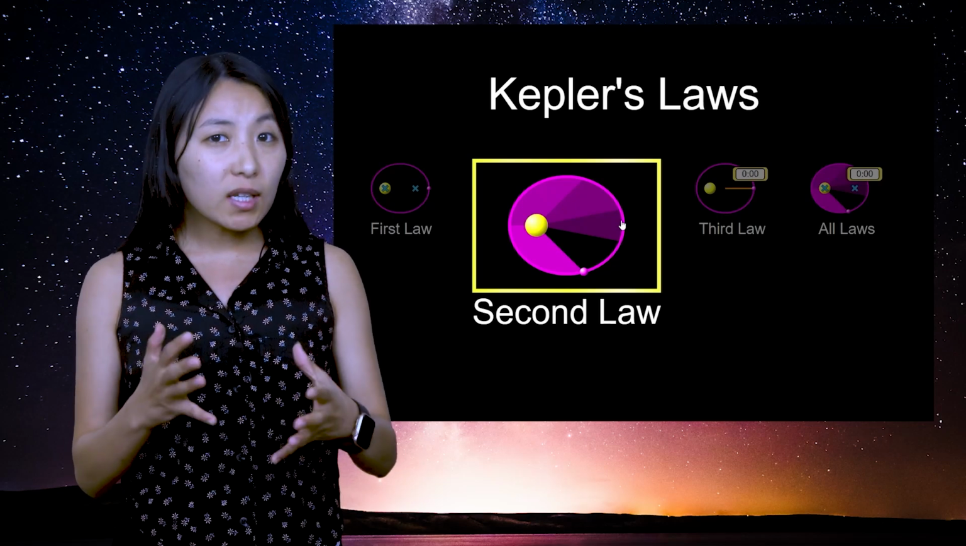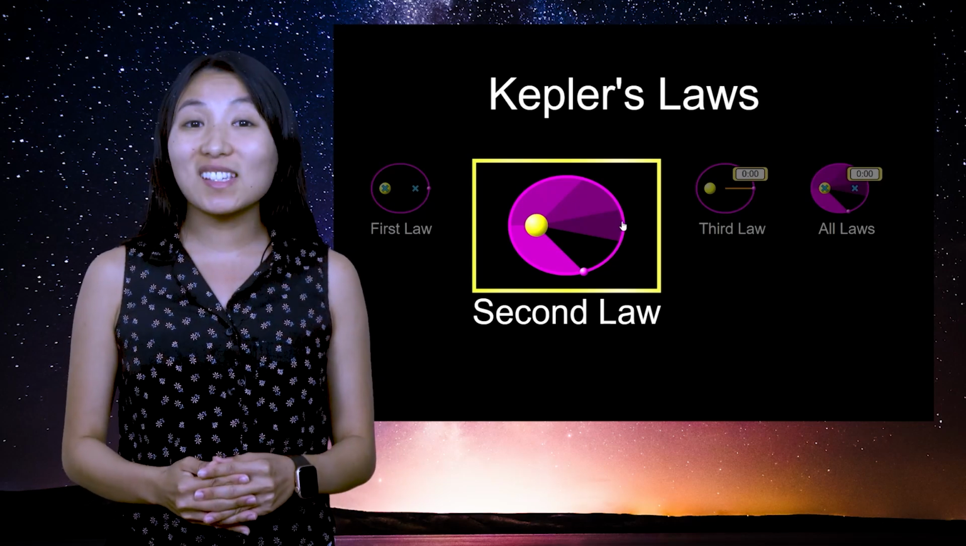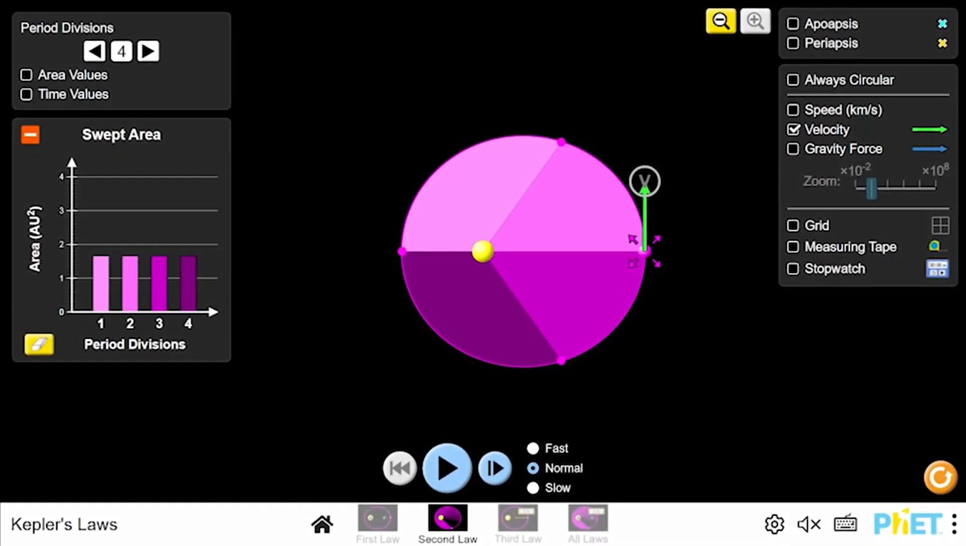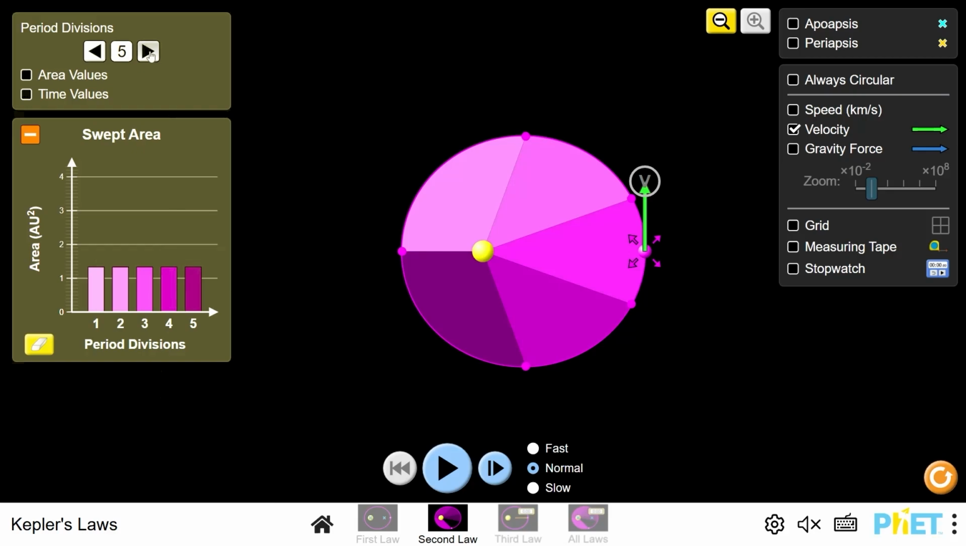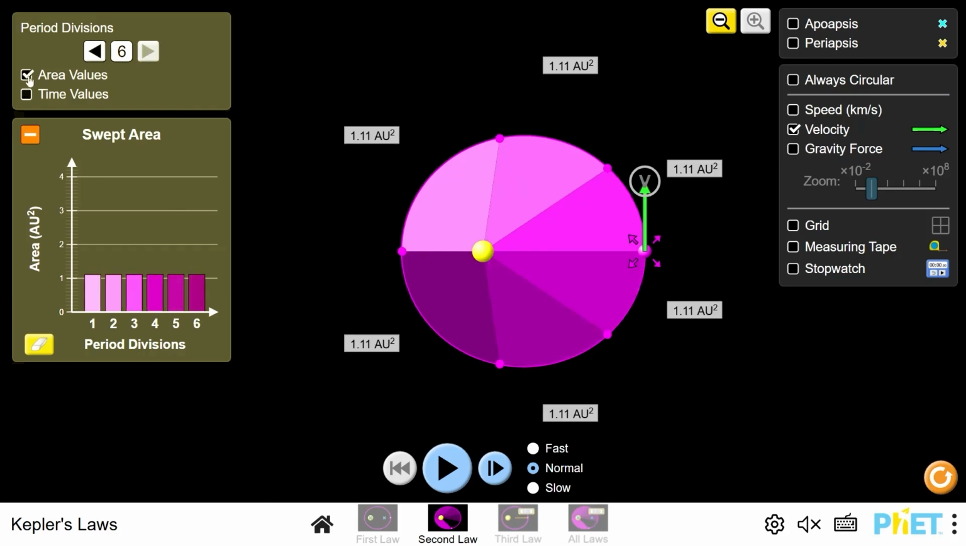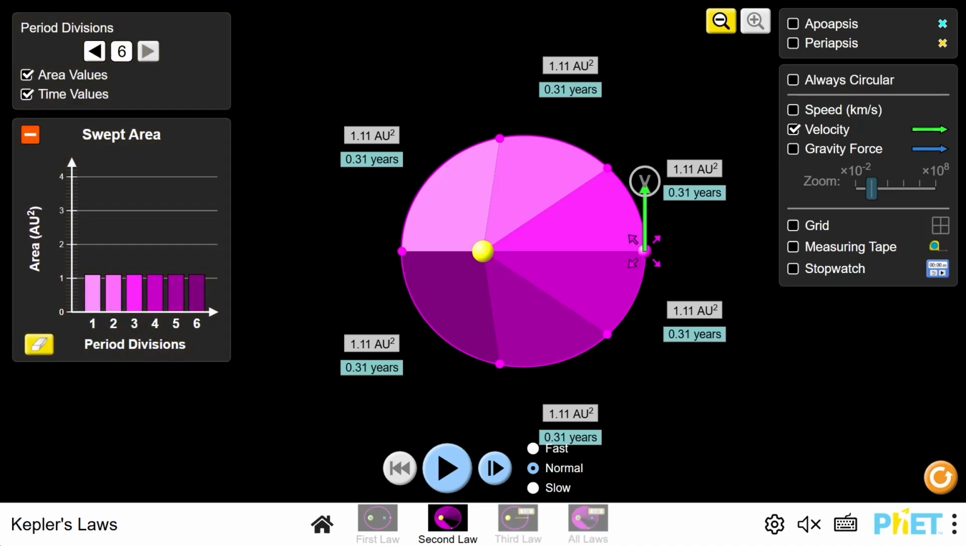You'll notice a few key differences in the interface for this second law. The orbit is now divided into sections. You can change the number of divisions and whether to display information like the area swept or time passed using the controls in the top left corner. You can also mark some key points in the orbit.